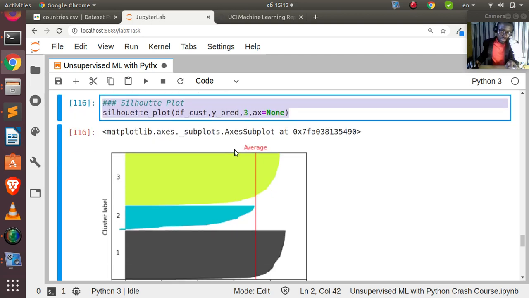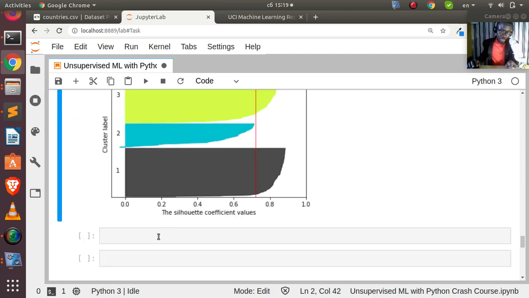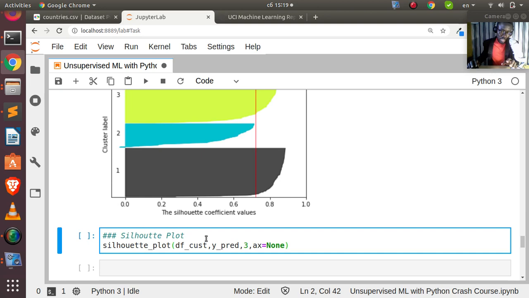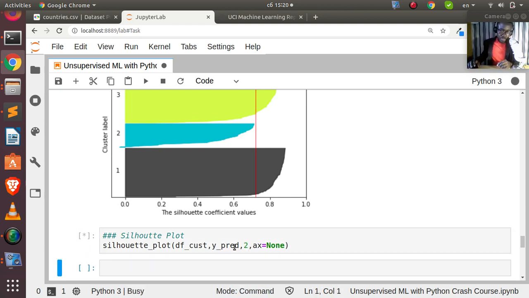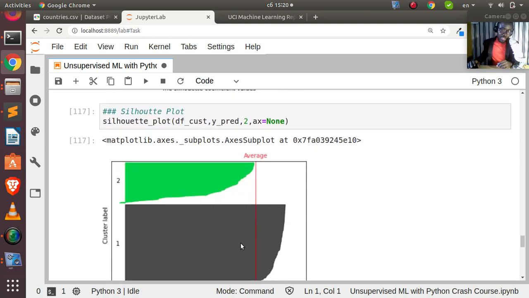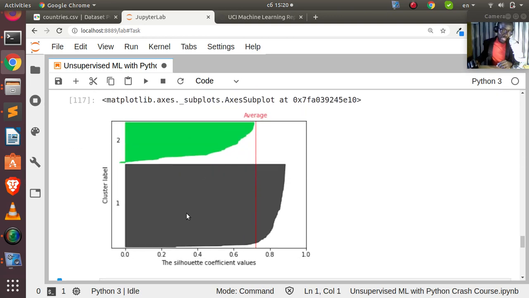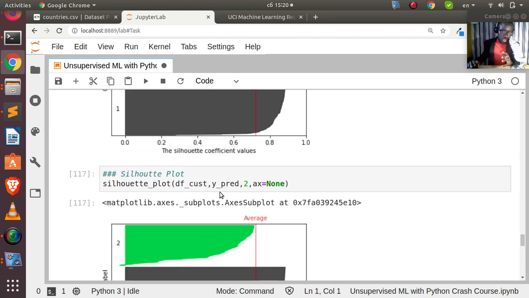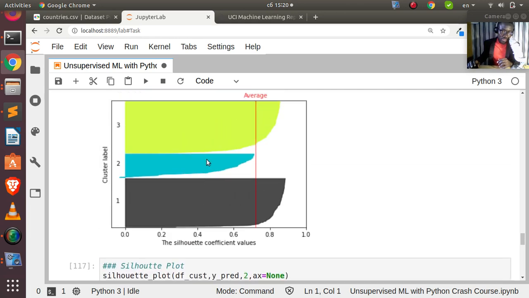Try it with 2. And we can try it with 6 or any of them. So let's go back to this one. So let's go with 2. And you see how it is, right? So one of them does not even reach, and this one, the thickness of it is too big. Because one of the thicknesses is too big, it's not a good cluster. You can't use 2. This one is also okay, but one of them is too small.